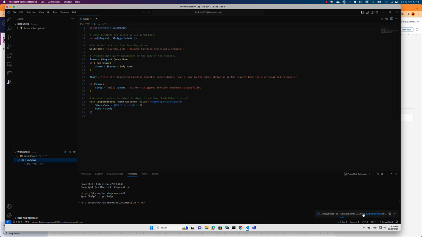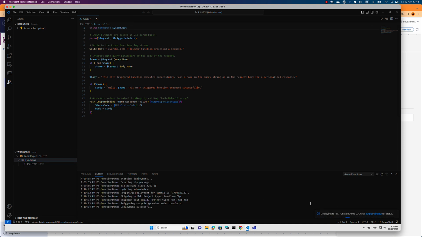And it's now deploying that function. And in the output of the console, we can see a few things. Once it's finished, then we see there deployment successful.